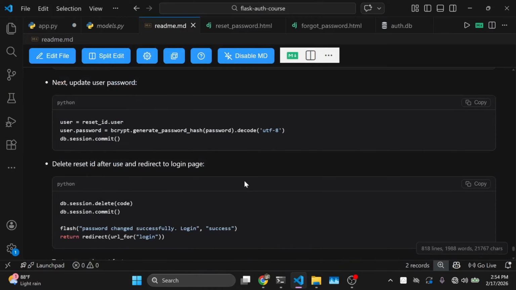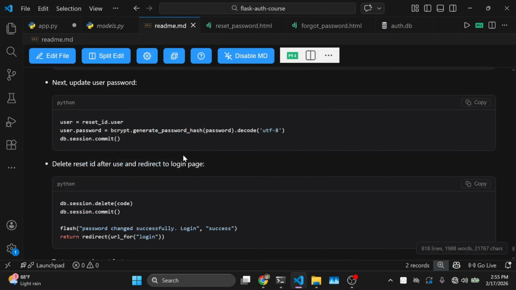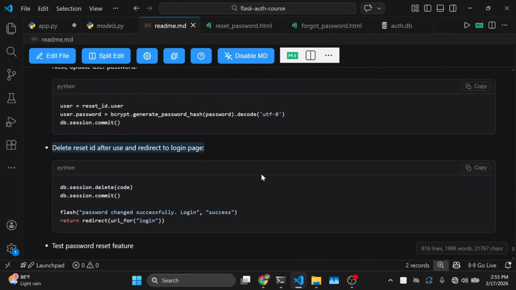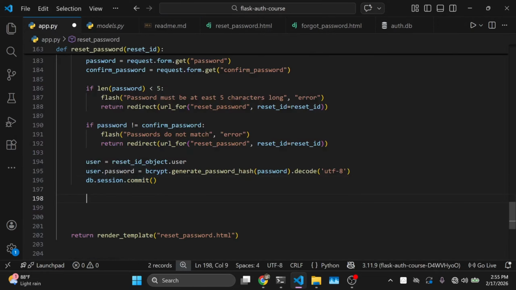So that will essentially help us reset the user's password. Now the next step says that we need to delete the reset ID after use and redirect to the login page. So I will just copy this, now come down and paste it here.